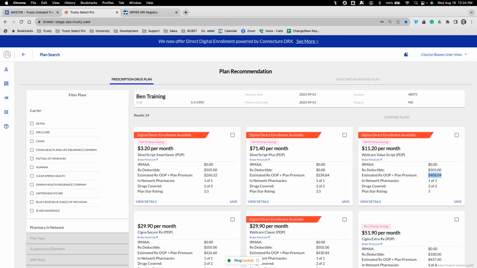If you notice, we have digital direct enrollment available. Any plan card, I call these plan cards, that has that, we will be able to enroll them directly through Trusty Select Pro, directly into the carrier. You don't have to print an app. You don't have to fill it out by hand. You don't have to go to their site. Everything can be done right here in the system. And I'm going to show you how to do that enrollment tomorrow.